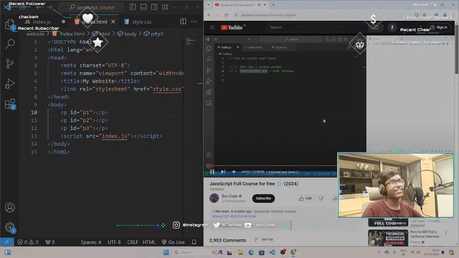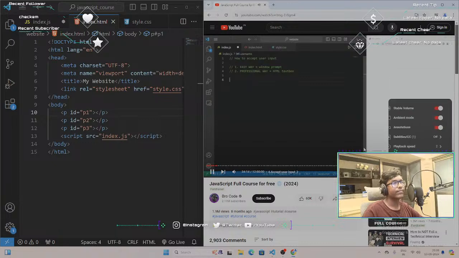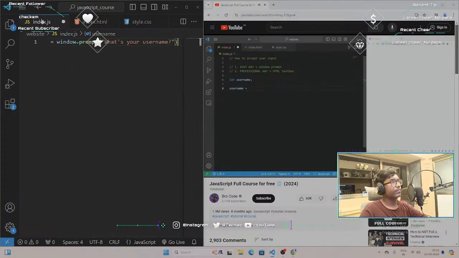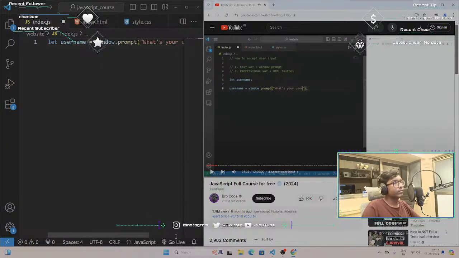We need a button to submit the user input. Let's begin with the easy way. We'll create a window prompt. The first thing we should do is declare all of the variables we're going to use. Let's create a variable named username. We'll declare it, but not yet assign it. Then when we assign it, we can set username equal to window.prompt, parentheses. Within the parentheses, our window prompt can contain some text. Let's ask, what's your username?